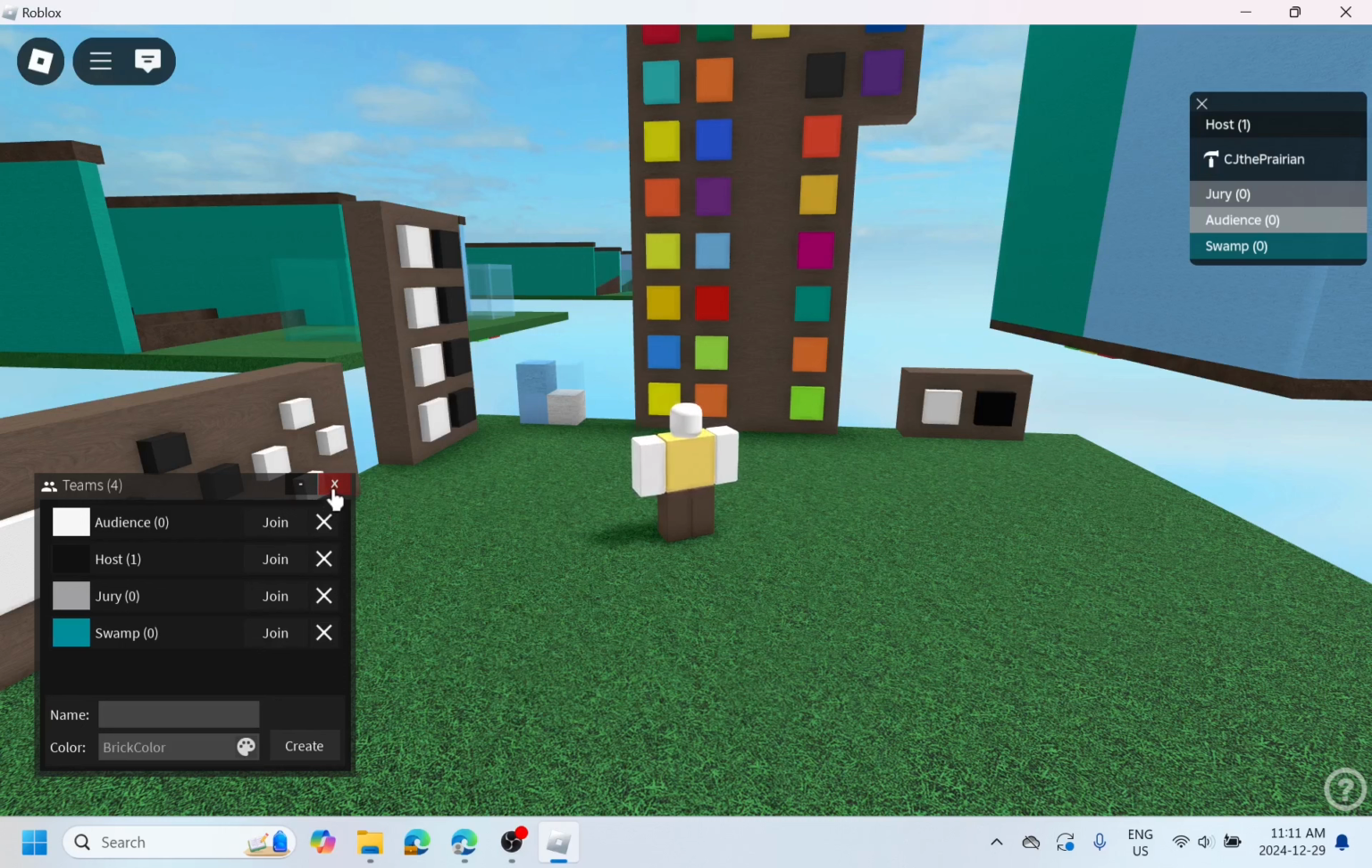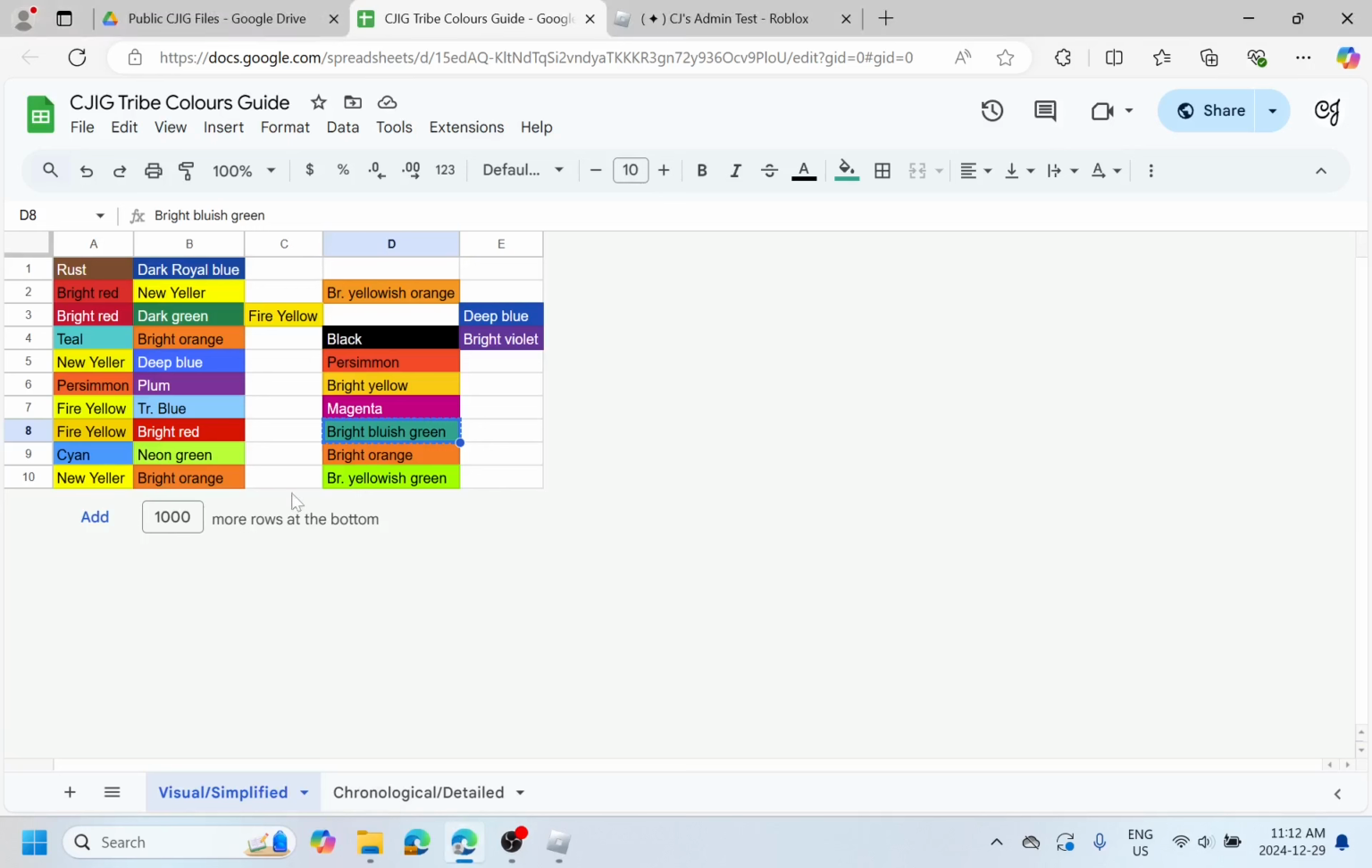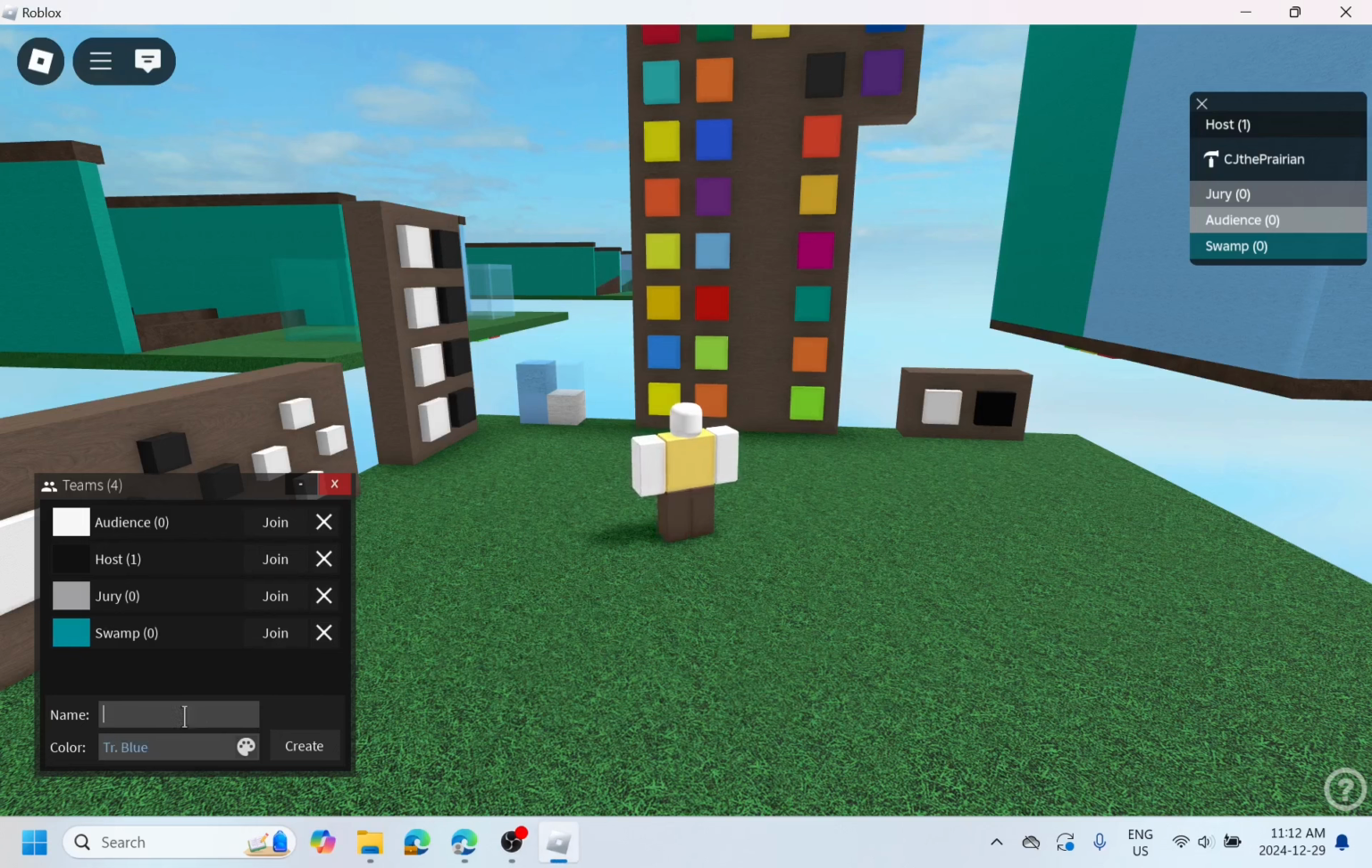Next, we're going to do the same for the other one. So for the other one, we picked this light blue color, and it's here in the guide. So we're going to copy paste it, and we're going to name it Sky.